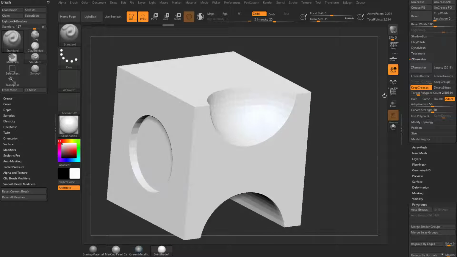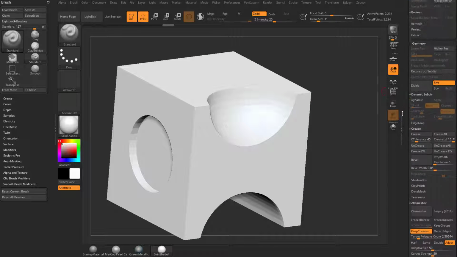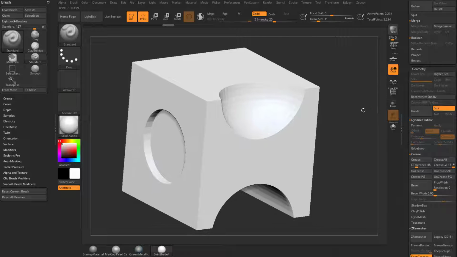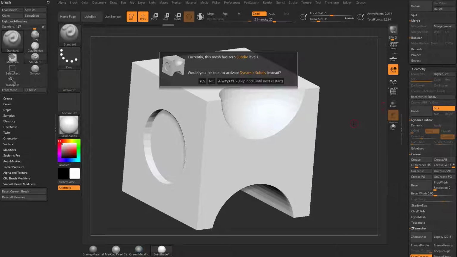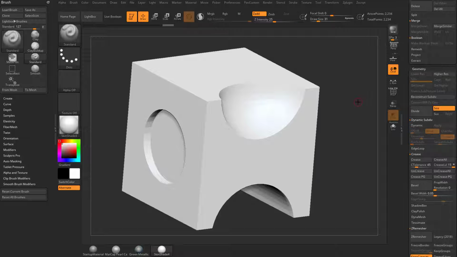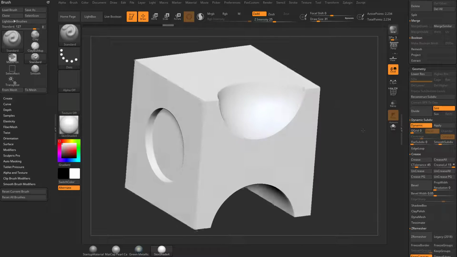Now, if you turn off polyframe here, and we were talking about dynamic subdivisions earlier, if you want to see what this would look like dynamically subdivided, instead of going to Geometry and hitting Divide, just go down here to Dynamic Subdiv and turn that on, or you can hit D to turn it on and Shift D to turn it off. So if you turn on D, you're going to see how clean that model gets.